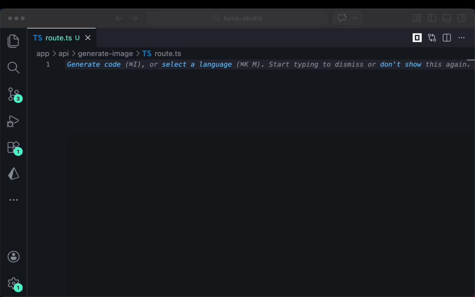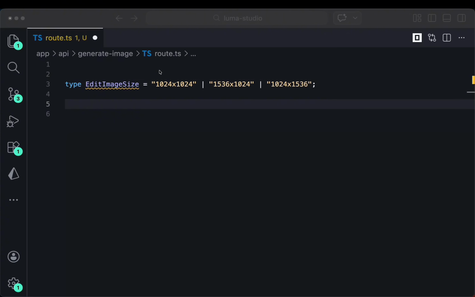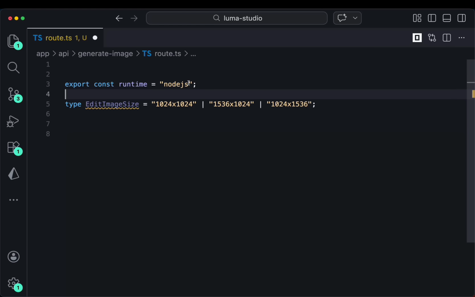So here I'll get the type. I'm going to say type EditImageSize. It could be one of them, either square or rectangular or the other way around. Now I'll have the runtime as well. I'm going to say the runtime should be Node.js so that we can use that sharp method successfully.